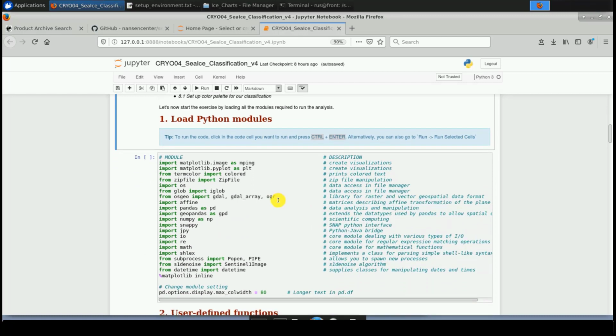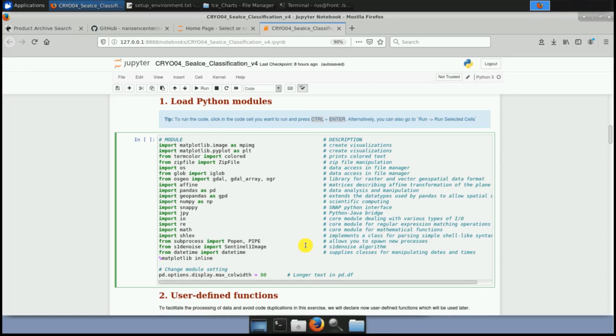So in Jupyter Notebook, to run a cell, you simply click Ctrl plus Enter, and the cell will be run. So now we can test if all of our modules are correctly installed and the environment is correctly set. So let's click Ctrl Enter. And here we go. We did not get any error.